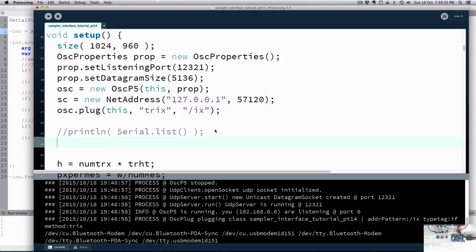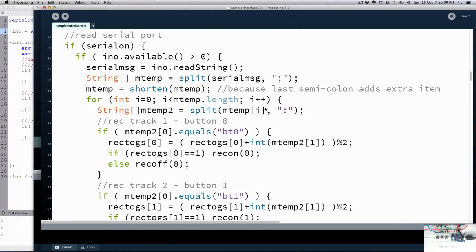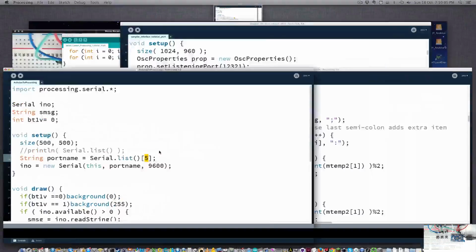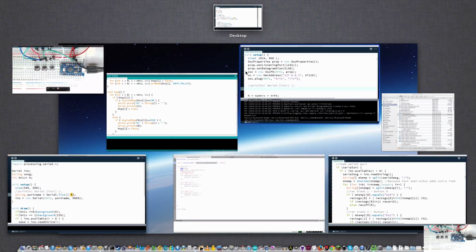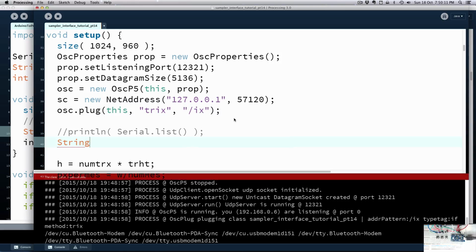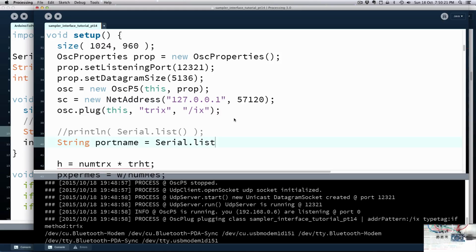Okay, so let me just remind myself of the syntax. String portName equals Serial.list, number 5, or the 5th, so the 6th one really.